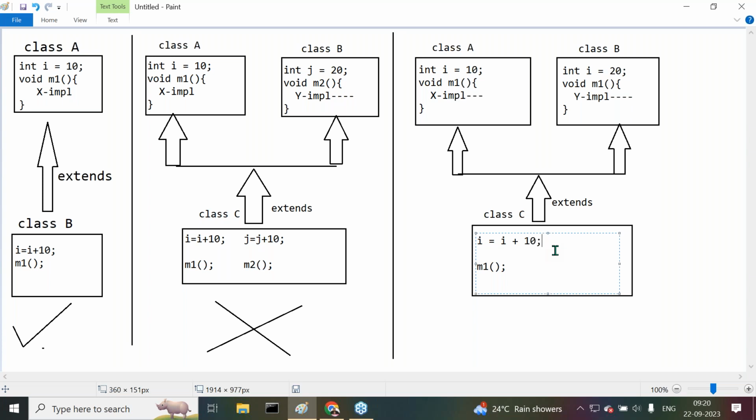When we call the m1 method, the m1 method was not defined in the child class C. The m1 method was defined in the superclasses. In both the superclasses, the m1 method is available. Then which superclass's m1 method would be executed here? Which superclass's m1 method is coming to the child class? Again, it is a question mark.